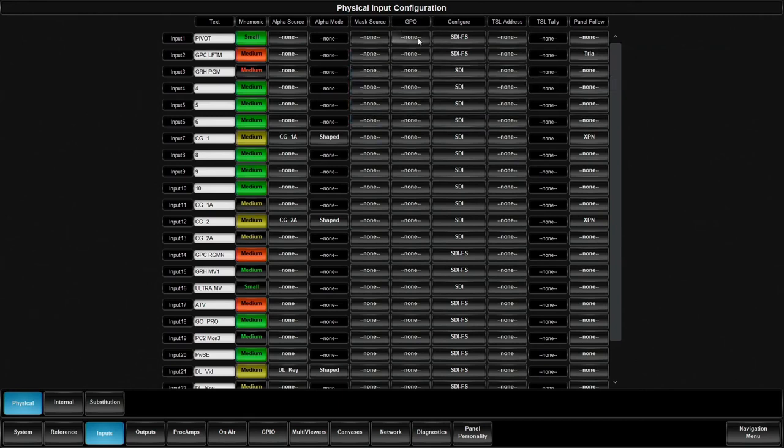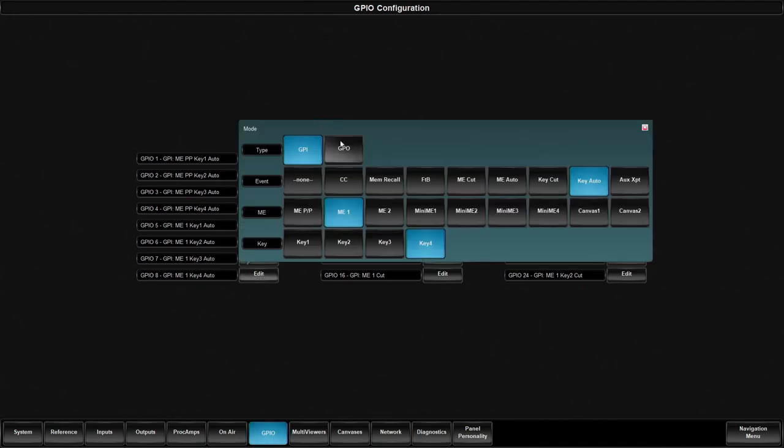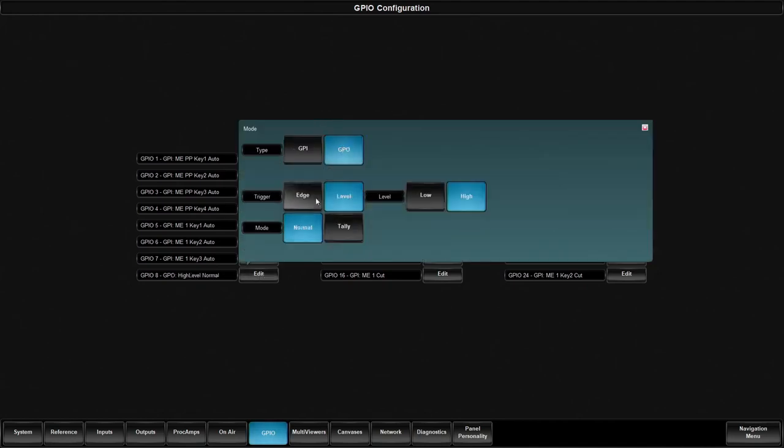Next up is the GPO. Now, first, you have to make sure that you have configured a GPO. By default, on the GPIO tab, they're all by default a GPI, meaning they're looking to receive instead of provide a voltage or a short to ground. So here we'll just quickly turn one into a GPO. We'll make sure that it's an edge trigger, and we want it to go from low to high.